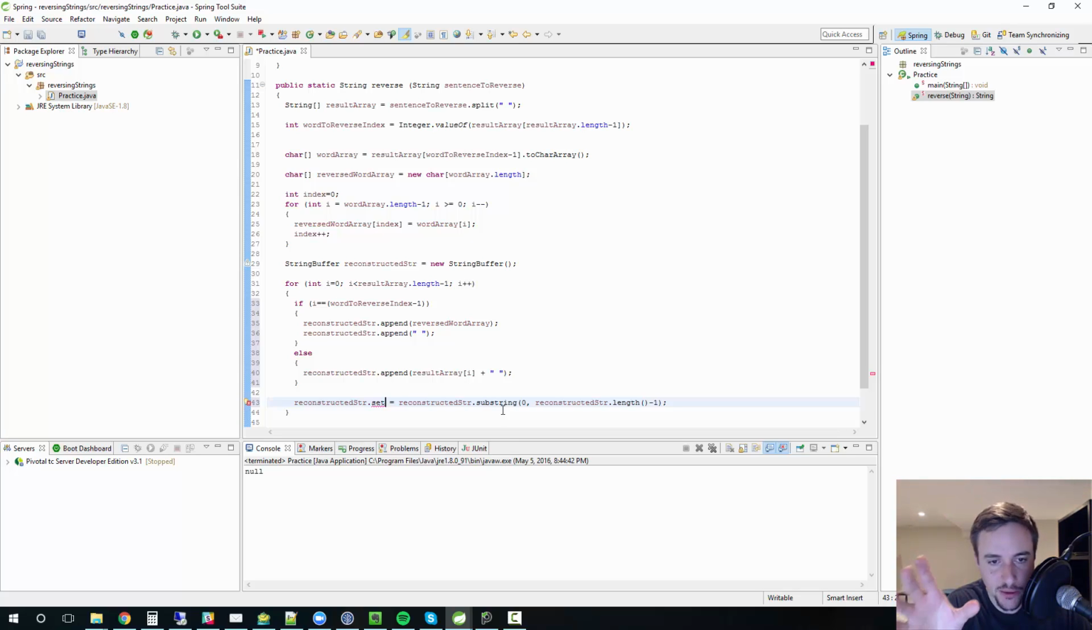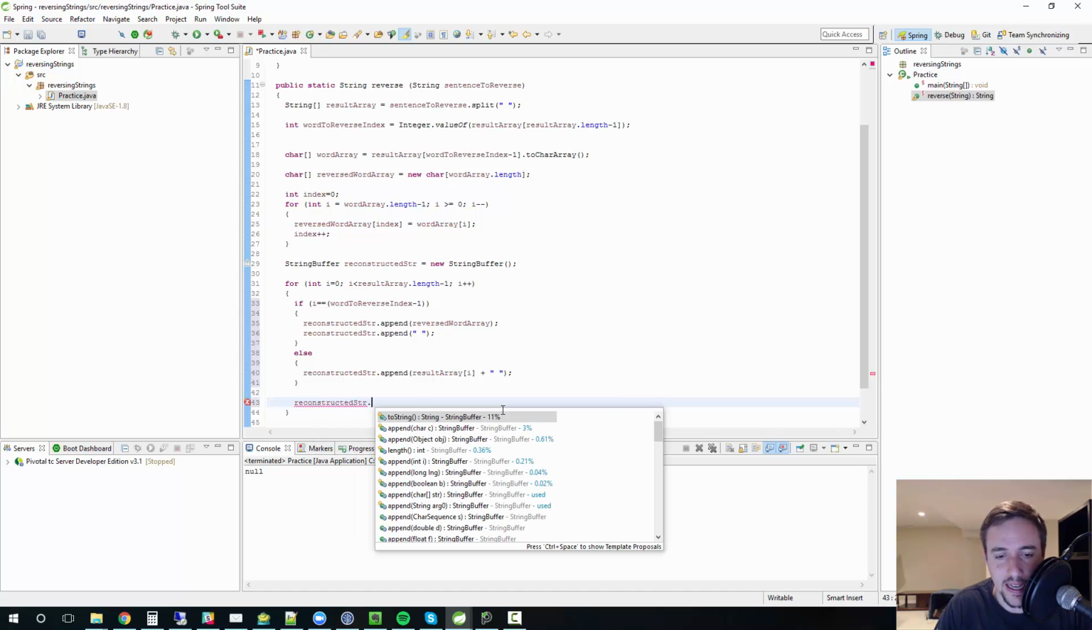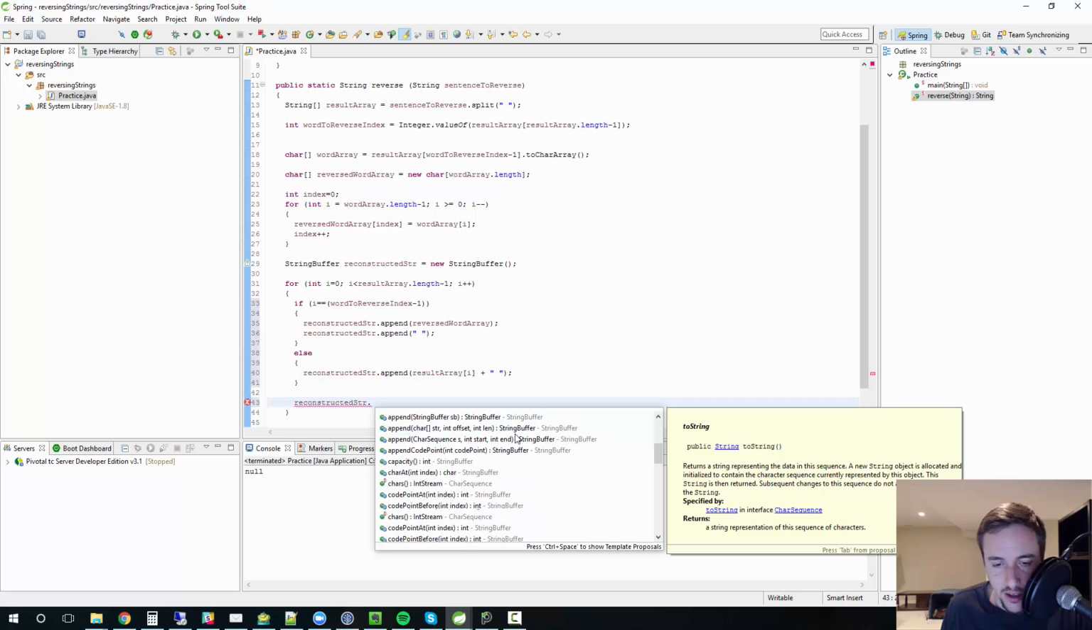So maybe I got too fancy with the string buffer. Maybe I didn't need to use a string buffer, because maybe I'm making this more complex than it really needs to be. Unless the initial string is very, very long, like maybe an entire book or something. Then the string buffer would come in handy. But I know there's a way to remove something. Oh, there's delete. There we go.